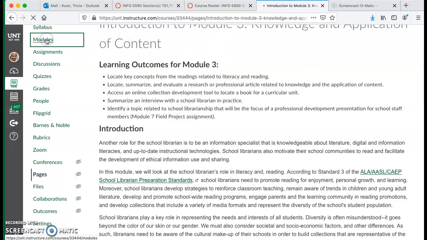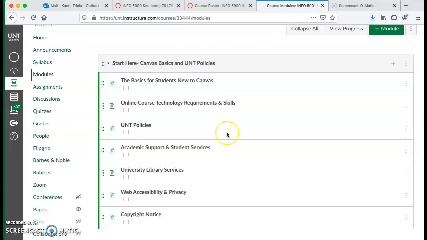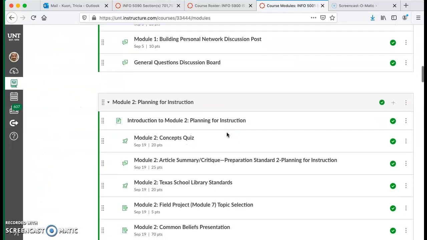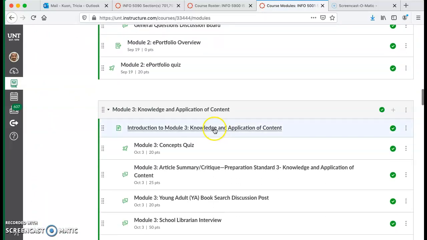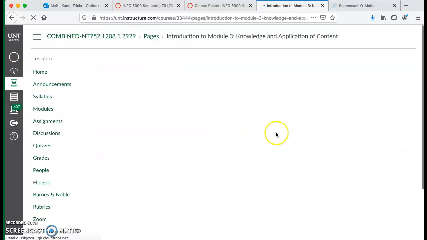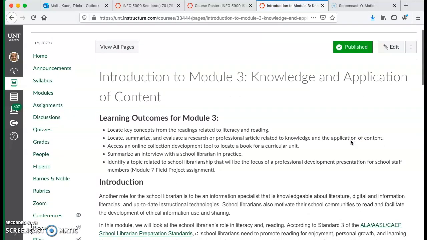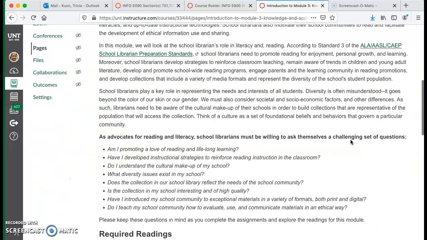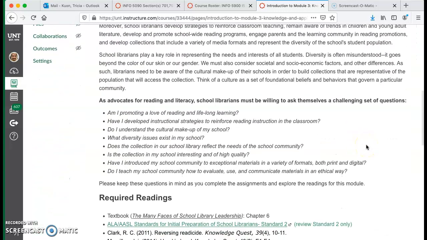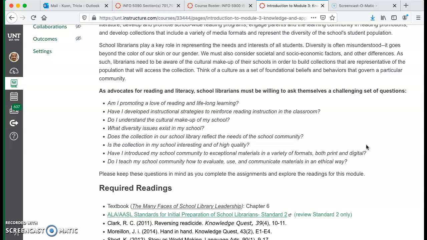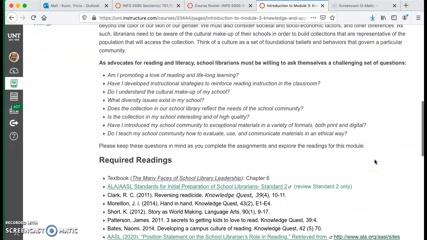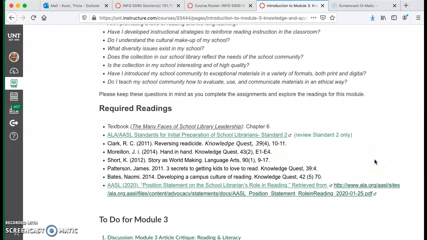If you were to click on Module 3, we'll scroll down here and open up the introduction. That's what I'm looking at right now, and I'll let you read these learning outcomes on your own. And the intro. These are some great questions to think about when it comes to advocating for reading and literacy as a school librarian. I think you will enjoy thinking about these questions. A lot of the information that is shared in this module will be linked to these questions.